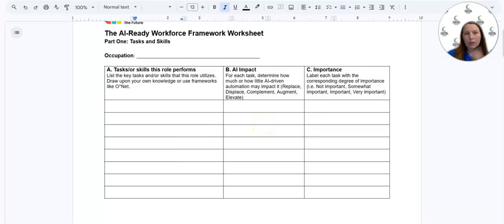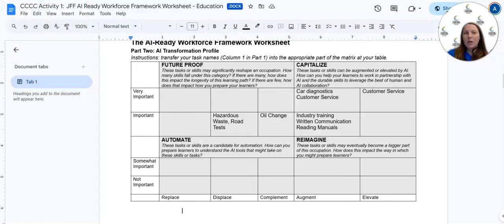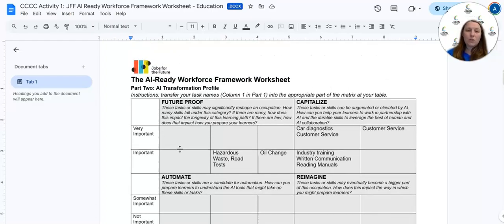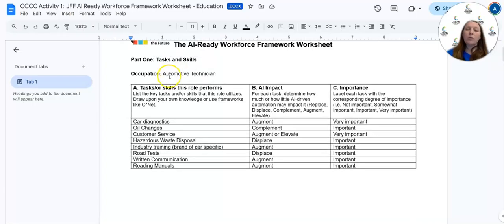So what does this really look like? Great question. Glad you asked. This is the sample that a group of us that went from CCCC to the AI in North Carolina Community College System conference chose. So for this one, we chose an automotive technician. It was a table decision. We were like, okay, what's one that we see our students do? And automotive technician came up.